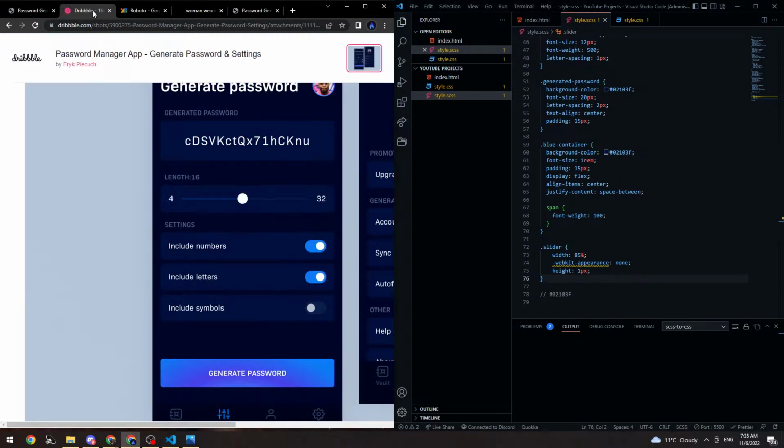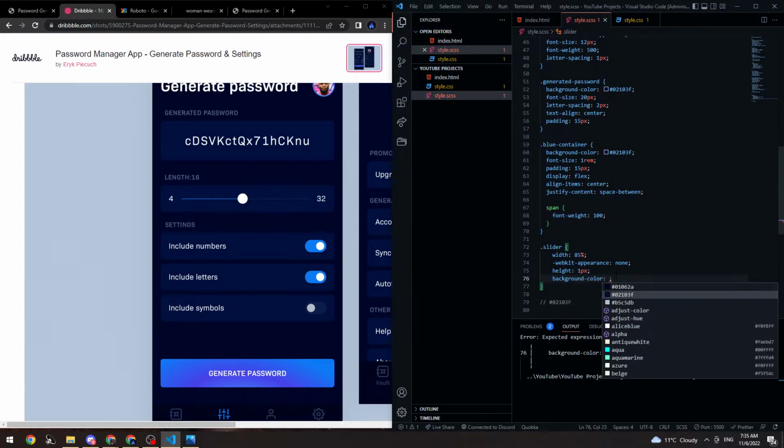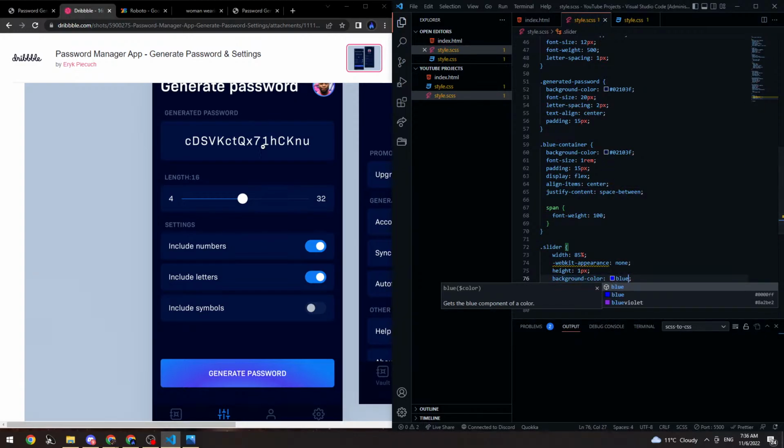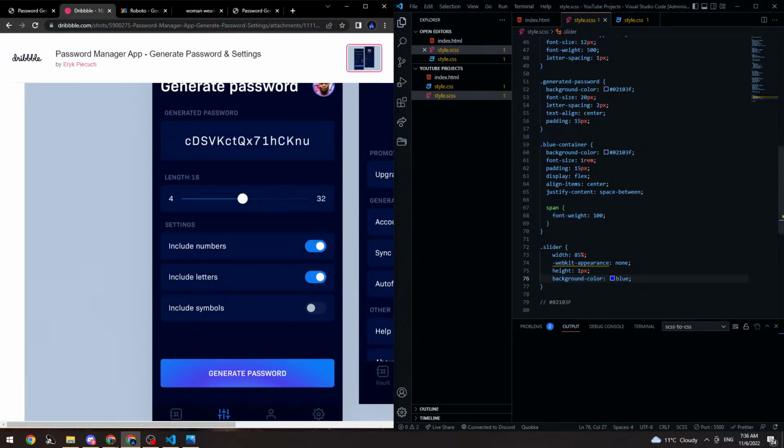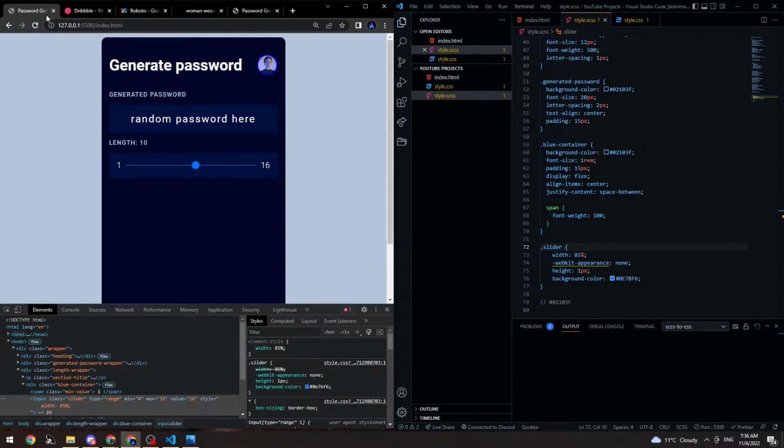Okay, height of 1 pixel, then we have a background color of something blue, I guess. Oh, that's ugly, very ugly. Let me draw this color real quick. Okay, found it. Perfect. Yep, looks exactly the same to me.